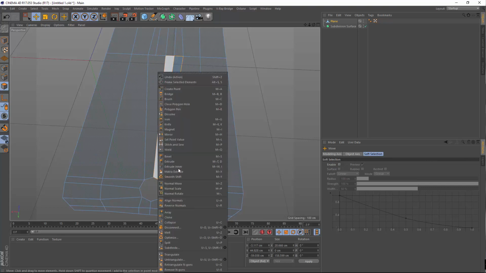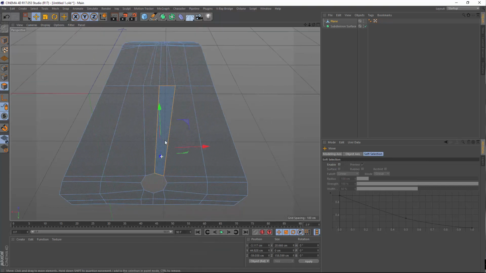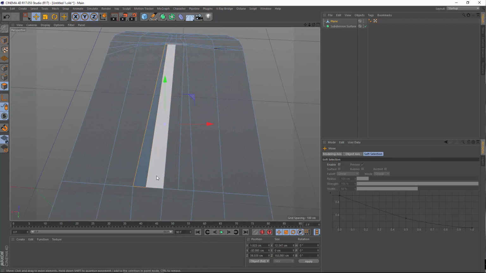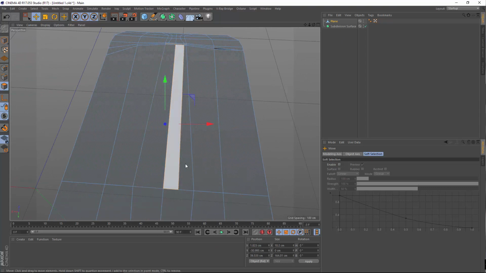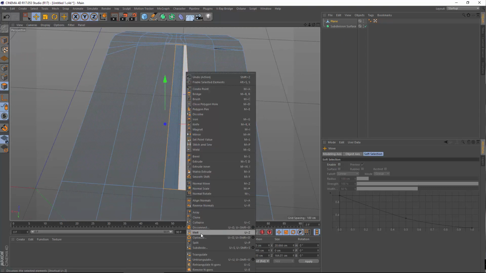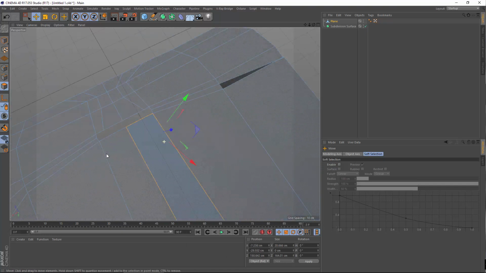Melt. We could have done this in the first place, I guess, just to simply delete the extrusion. Then it would have saved us some work, but it doesn't matter right now. Really doesn't matter. At least you know now what the melt command does. It also comes in pretty handy.